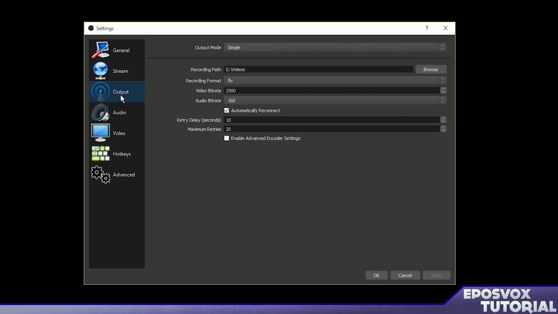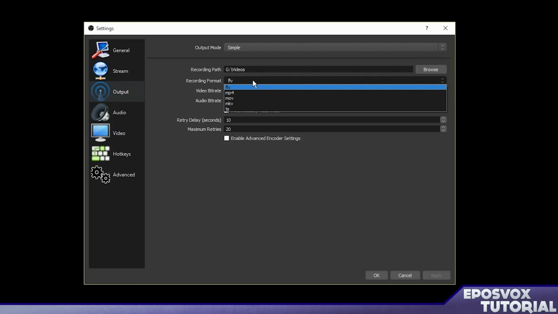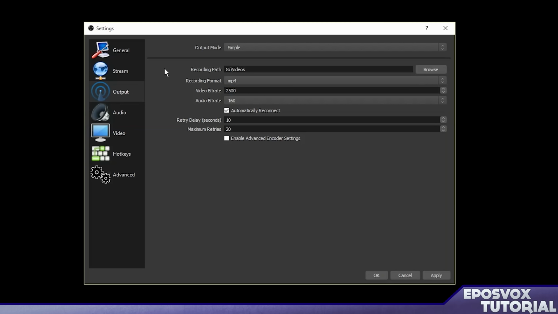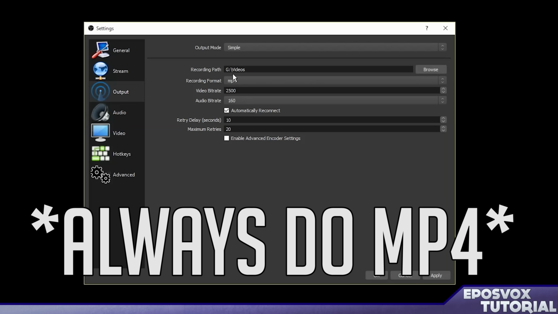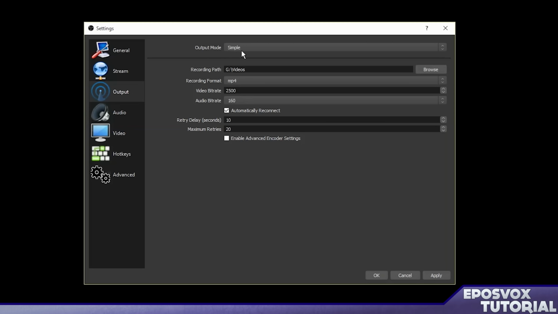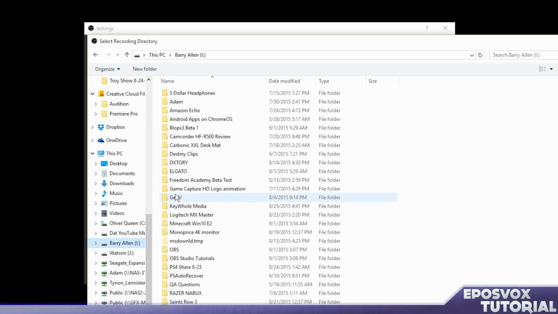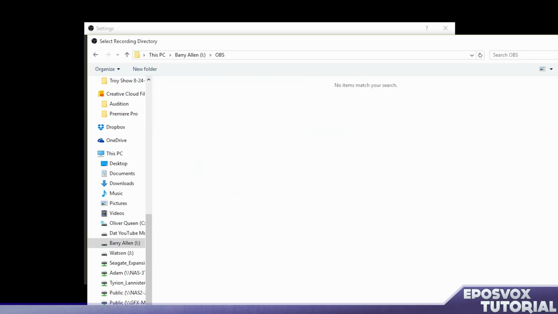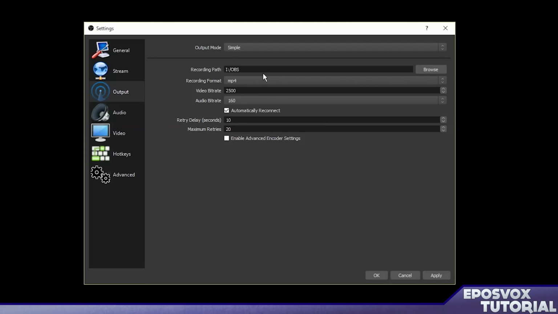Next, jump down here to output. This is if you want a recorded copy of your live stream. Go ahead and change the format to MP4. Always do MP4. It is the most compatible with YouTube and video editor software and things like that. We're going to leave output mode at simple, and then for recording path, just tell it where to record. I have a specific hard drive and folder set up for OBS recordings, so I'm going to tell it to go there. You can pick your video folder or whatever. So when you're done streaming, your final recording will go in this folder that you choose.